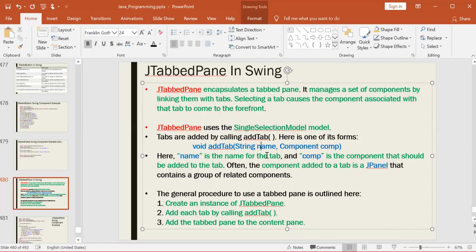You can see here using this addTab function, there is an inbuilt function called addTab. This addTab function I can use to set the name of the tab and whatever component I want to add in that particular tab. Very, very important. In this addTab function, I have to pass the name of the tab and whatever components I want to add to that particular tab. So this is the function you can use. You can see your name is the name of the tab.